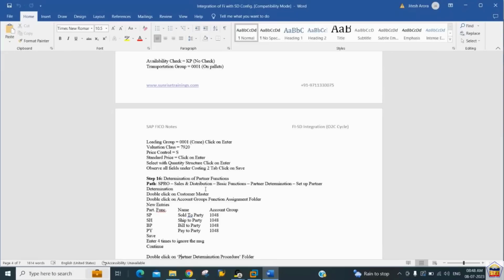So in that case, we will be setting up in the system for our customer who is a sold to party, who is a ship to party, to whom we need to ship it, who is going to bill us, to whom we need to do the billing, and then to whom we need to raise it so that they can do the payment. Payment to party, we need to maintain in the system. So this is called partner function. And in order to maintain this partner function for our customer group, we need to go to this path and we can set it up.